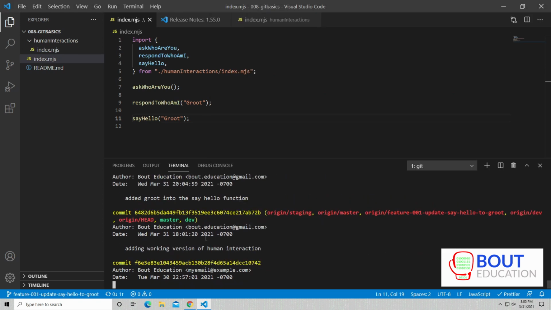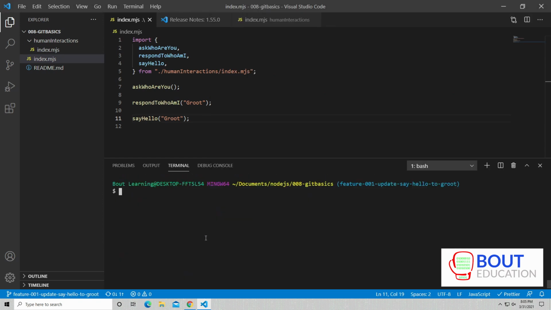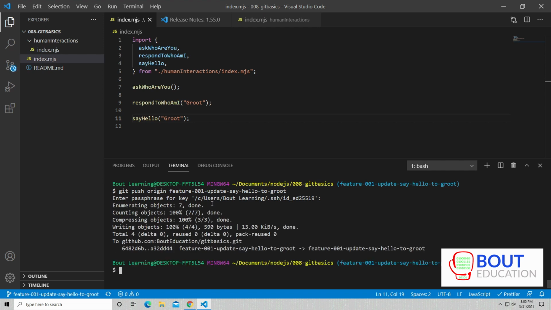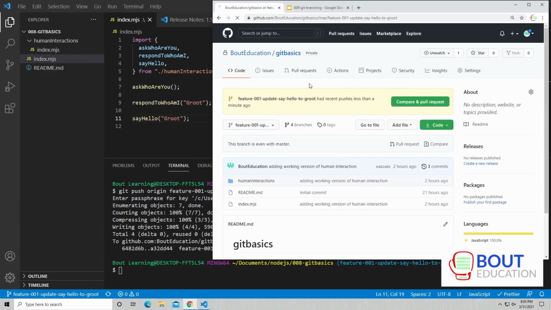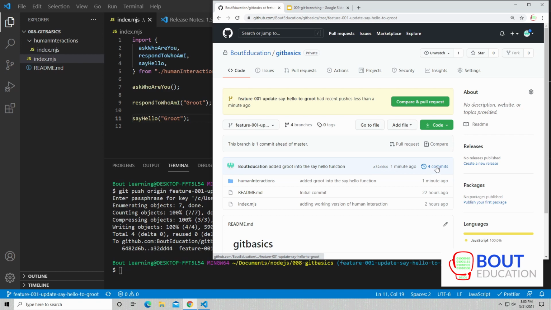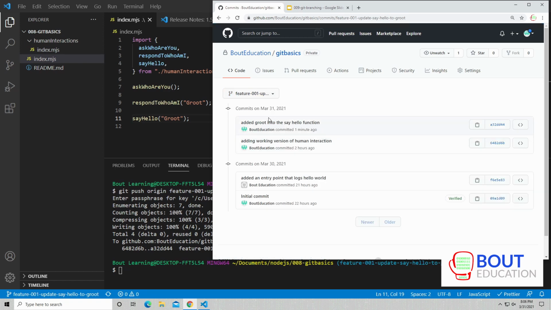In order to push your changes, you need to run this command: git push origin, which is your GitHub repository, with the branch name. Once you run this command, it's going to push all of your commits to the branch in GitHub. So if you open up GitHub again, and then refresh, this is your branch indeed, and now look at that, A32DD. Let's look at the commit history. Added Groot into the say hello function.